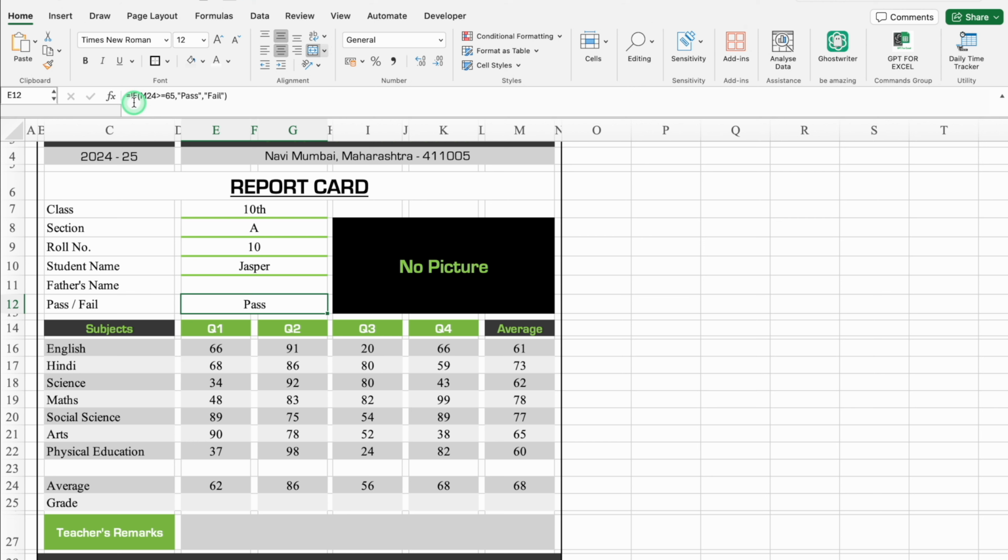I'll put one more criteria over here. We'll go to formula bar. If, bracket open, student's name is equal to blank. If student's name is blank, I don't want to feature anything over here. So I'll put double inverted comma twice once again for blank, comma. We'll come to the end, we'll close the bracket and we'll hit enter.